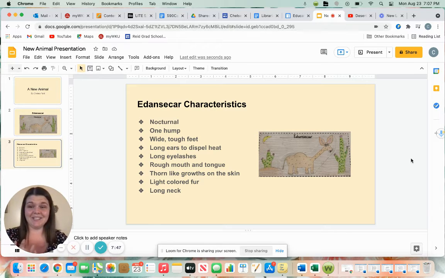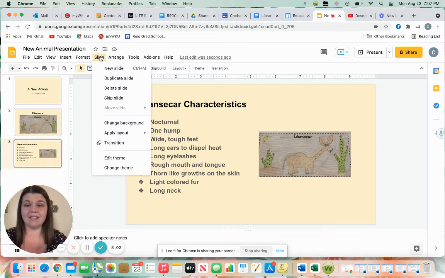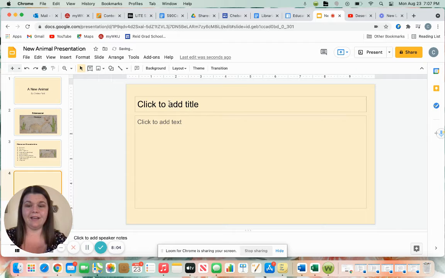Now, I have a title slide. I have a slide showing my new animal creation, and I have a slide showing its characteristics. So my next slide, I need to describe the habitat it lives in. So I'm going to go again to slide, new slide.